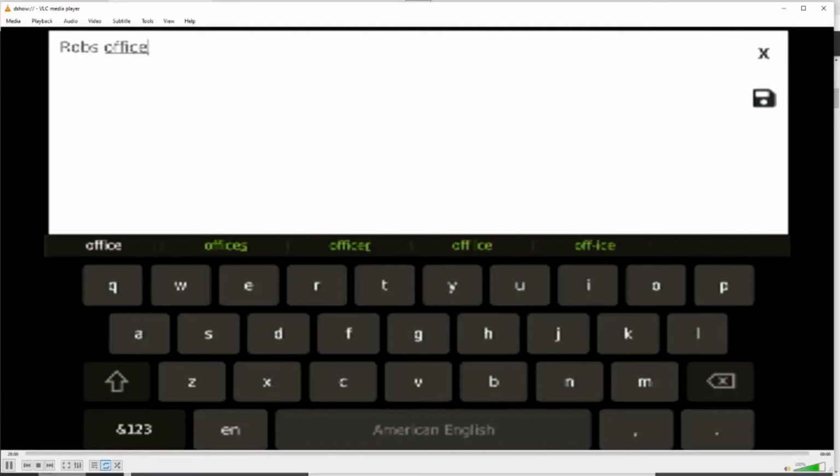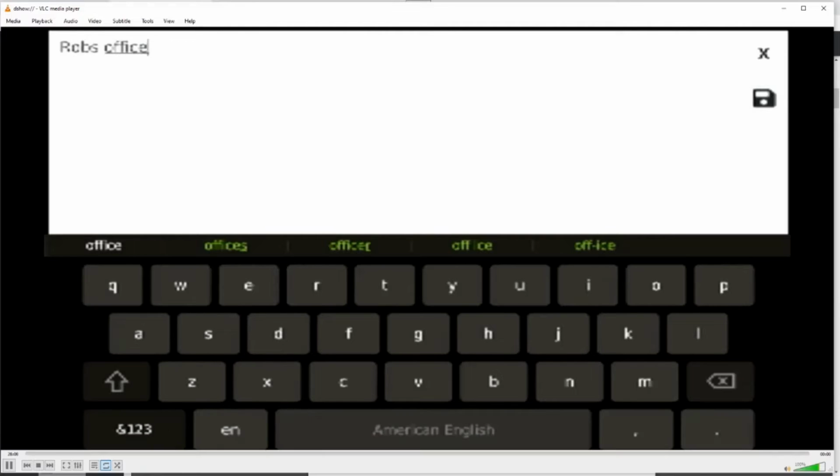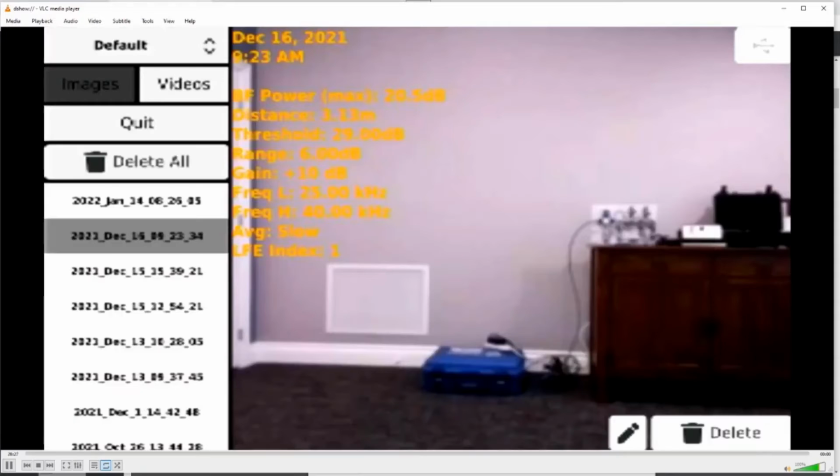And what we have done with SonaVu InSights is, if there is any information that is added to these images, it's going to automatically pull it into the SonaVu InSights database now. So I can put great information in the field while I'm there, capture that information, so I don't have to try and remember it. I don't have to make notes and add it to it later. I can do it right there in the field. I hit the little save icon on the right-hand side. It's going to add that information to that image. Now, when I unload that image, it's going to be captured in SonaVu InSights if I bring that image in.